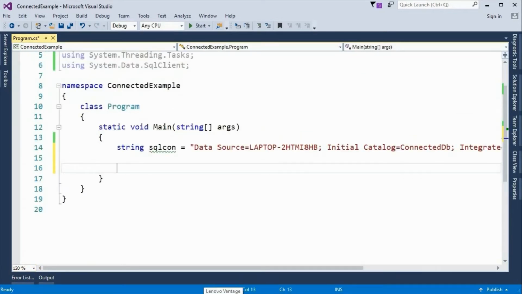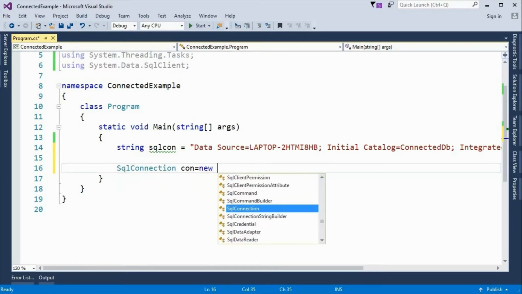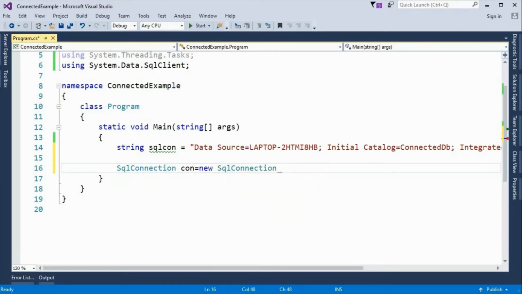Now we will create connection object, that is object of SqlConnection class. SqlConnection con is equal to new SqlConnection, and initialize this object with this connection string. So here SqlCon, using.